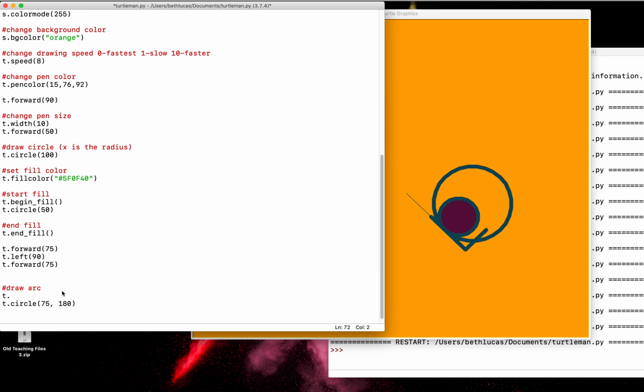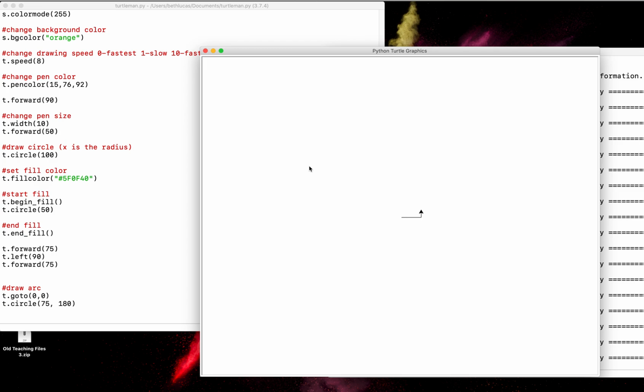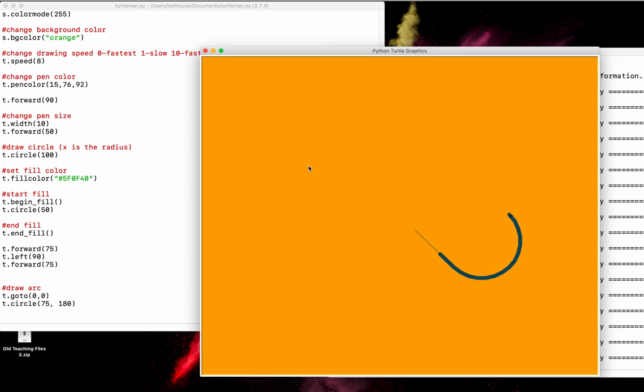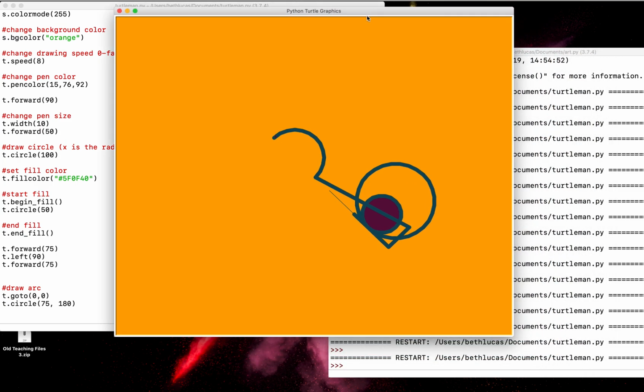So let's tell it to go to 0, 0, so we can kind of see it won't be with all the rest of our circles that we've drawn. So F5. Circle, circle fill, and half circle. So it went back to 0, 0. It was still at this angle. It started at this angle and drew a half circle. Now look at our beautiful abstract art. Do you think we could sell that on Etsy?